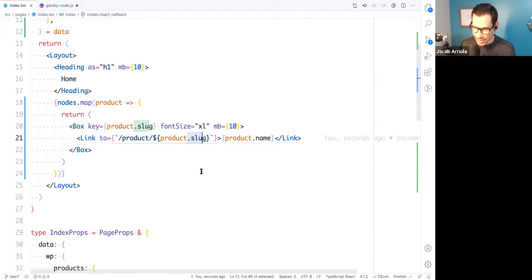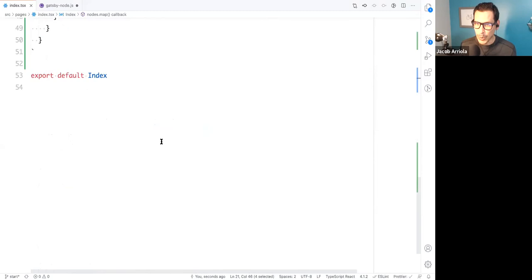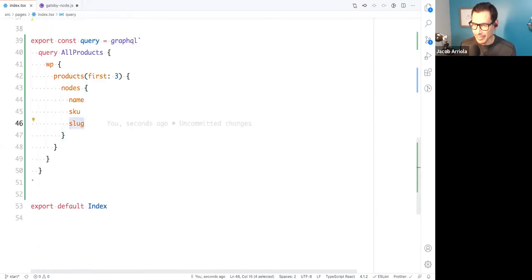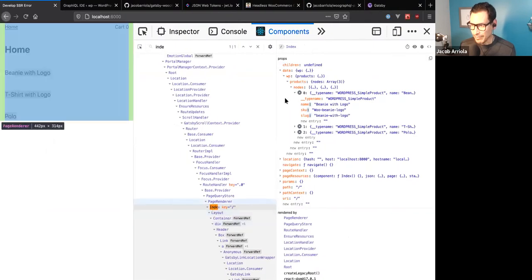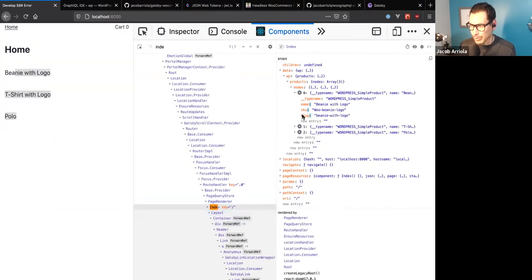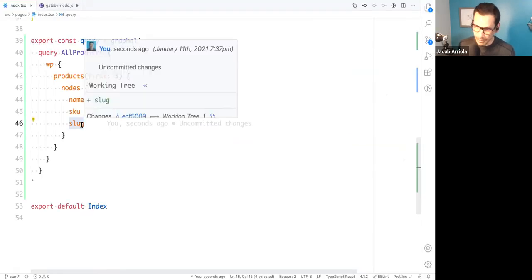And if I was still stuck without realizing I didn't query for it here, one thing I could have done was go to the index, find out what React has, and realize, oh, slug isn't there. Why isn't it there? Oh yeah, I didn't query for it, right?